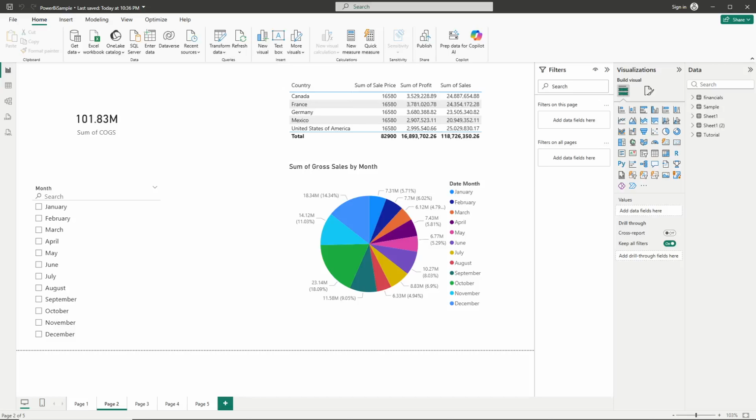Welcome back, everybody. Today I'm going to teach you how to edit interactions between visuals in Power BI. This is incredibly useful when you want to control which visuals respond to each other and which ones stay independent, giving you much more flexibility in how your dashboards behave.